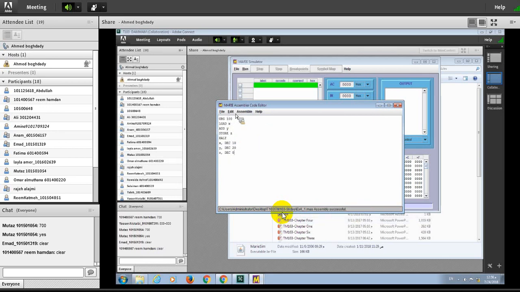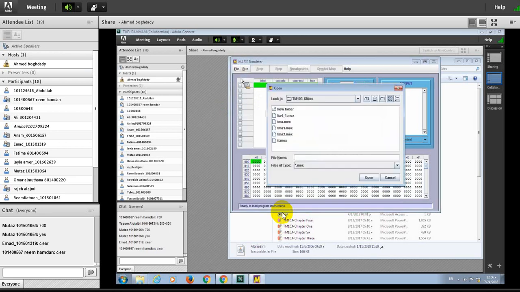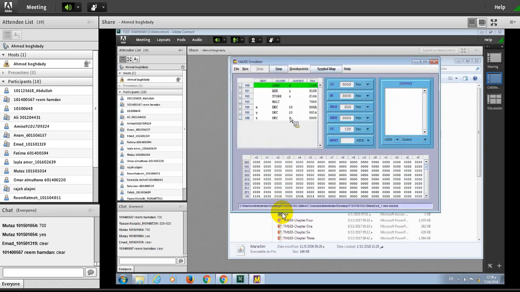Okay, so it's written and stored correctly, we need to execute it. How will we execute this one? File, load. So this is the example. Okay. Now run the file.